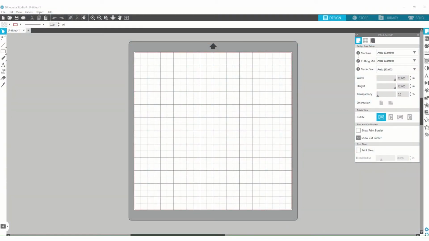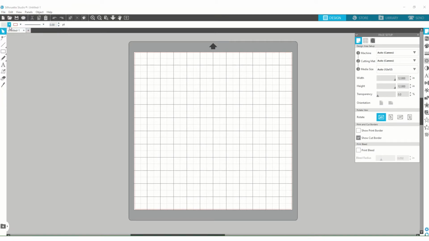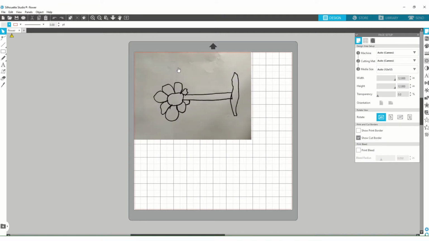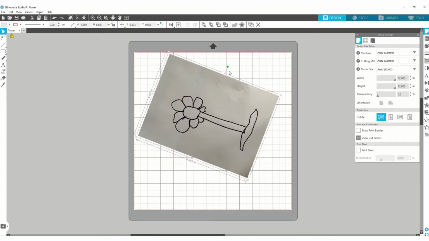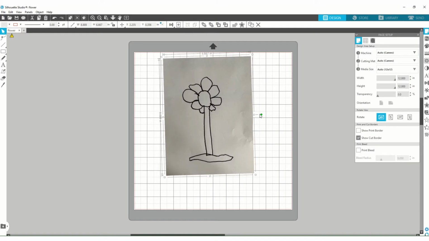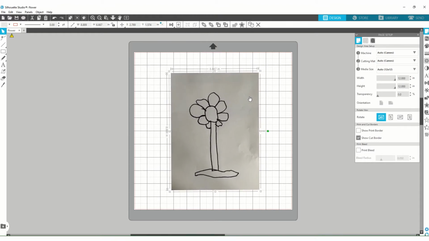Let's import the image that we're going to trace. So I'm going to go to File, Open, and I'm going to select an image I have saved that my son drew. There we go. Okay, so I'm just going to rotate that so it's a little easier to see. That's pretty good. Okay. So you can see we have a high contrast image with no color, so it should be pretty good to trace.